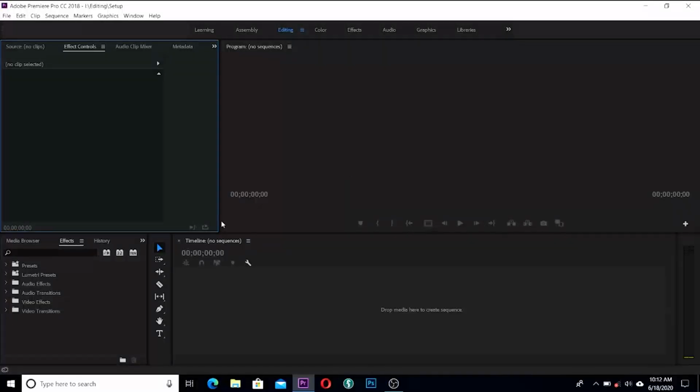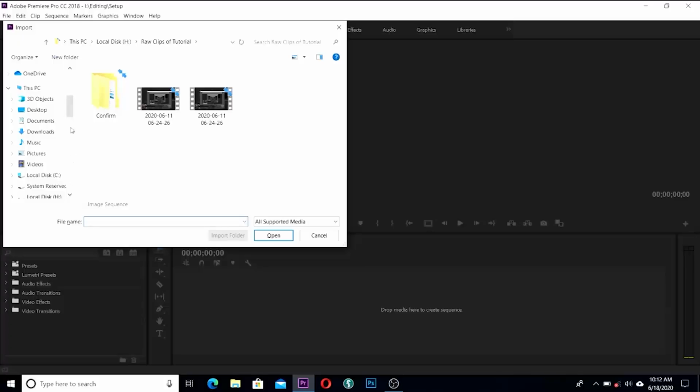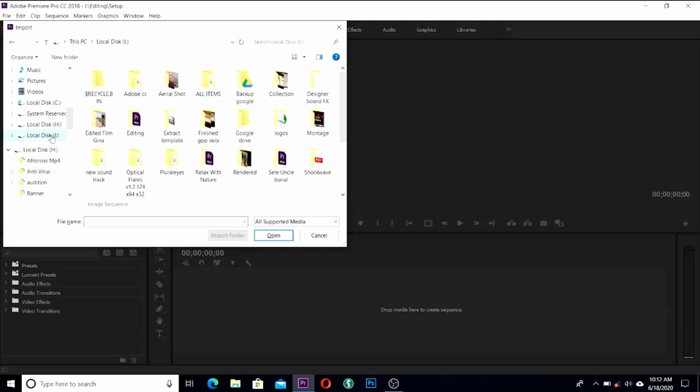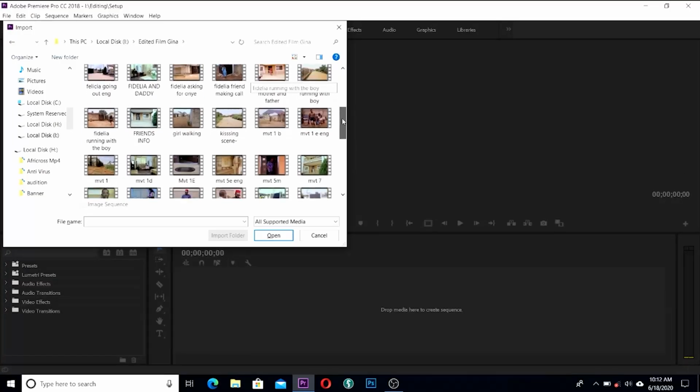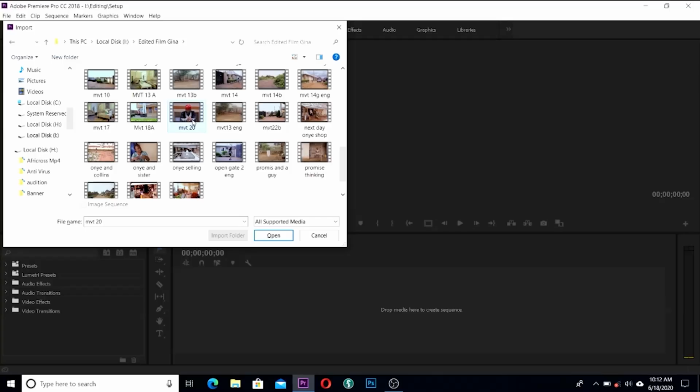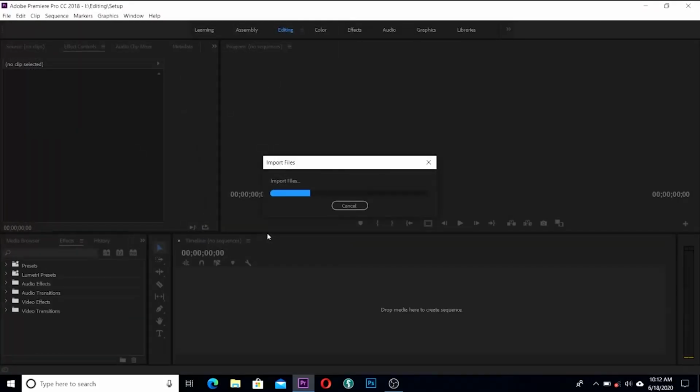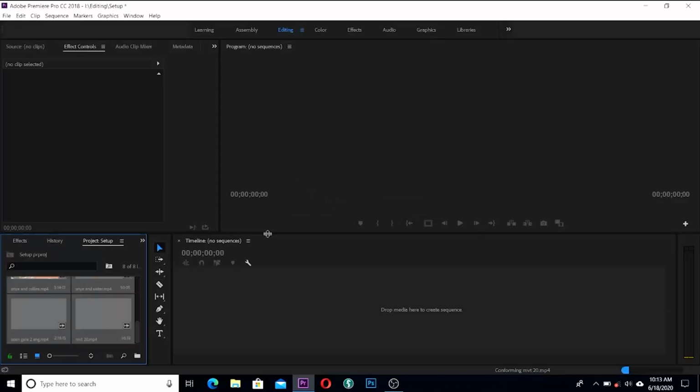So I use my keyboard shortcut Ctrl I, then I go to my external hard drive, which is local disk I. Then I come to my videos, which is edited film. I pick, say, one. I hold down my Shift key and select the various clips that I want to import, and I open. Click on OK, it is importing the file. After importing that file, you see it appear in the project bin with the name setup.